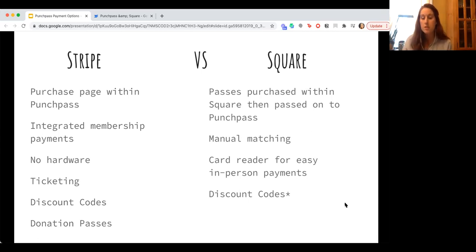There is the potential for some manual matching with Square. As Chris mentioned, there's a chance that the customer information either doesn't match up or you don't have it in Punchpass yet. So when they purchase, you might need to be paying attention and make sure that you go ahead and match it to the account or create a customer account to assign the pass to. So that is a factor in Square and using the Square account.